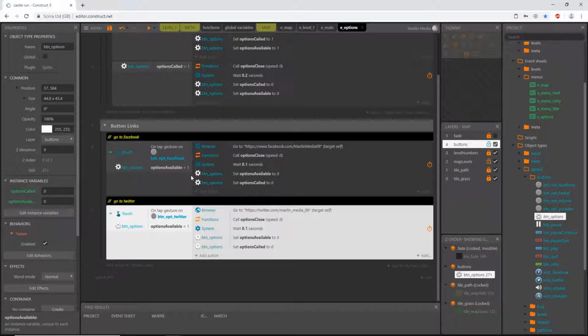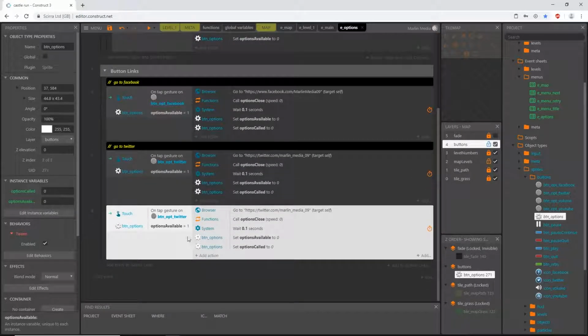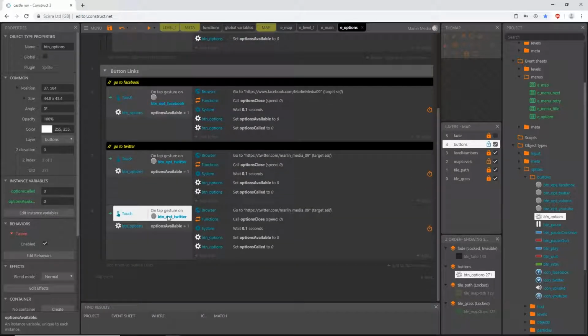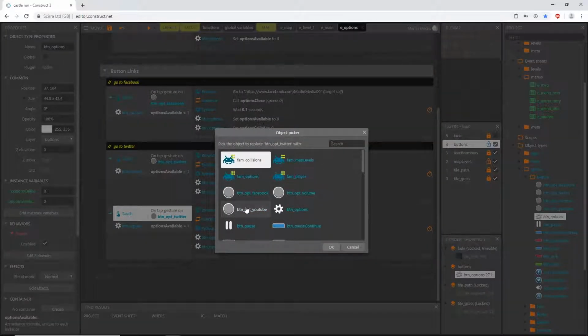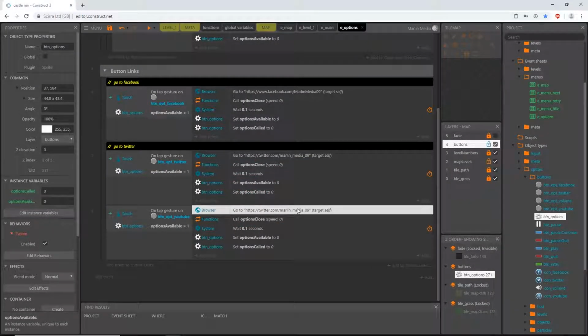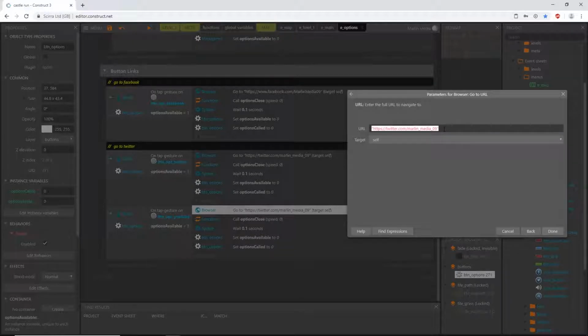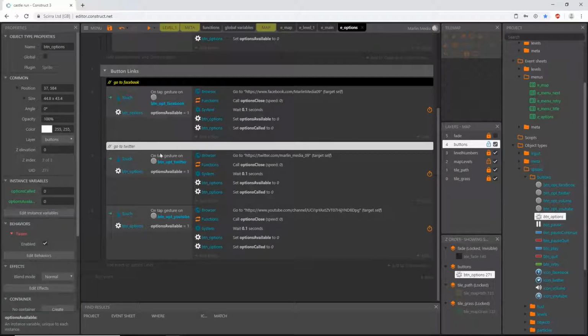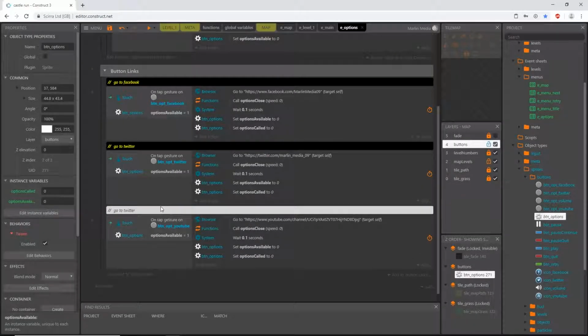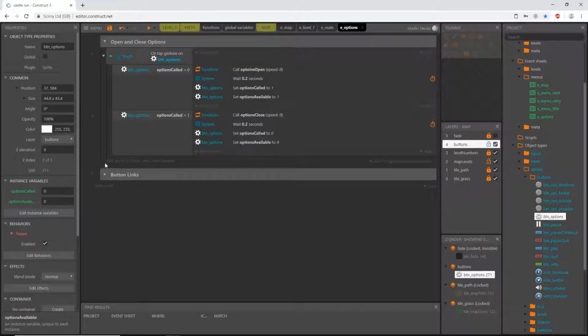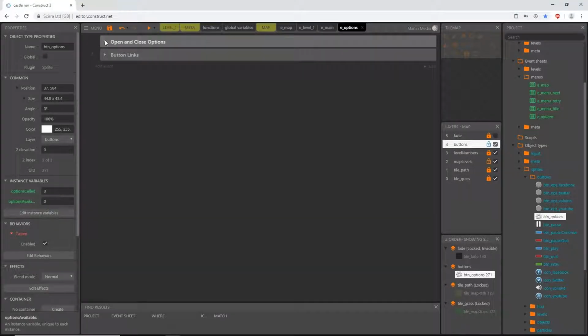Select that, Control C to copy, Control V to paste. Highlight this, R on the keyboard. I'm going to choose YouTube. And then I will change my URL to my YouTube landing page address. I'll drag out another comment here and change Twitter to YouTube. That's it for the links. I'm going to close that one as well.